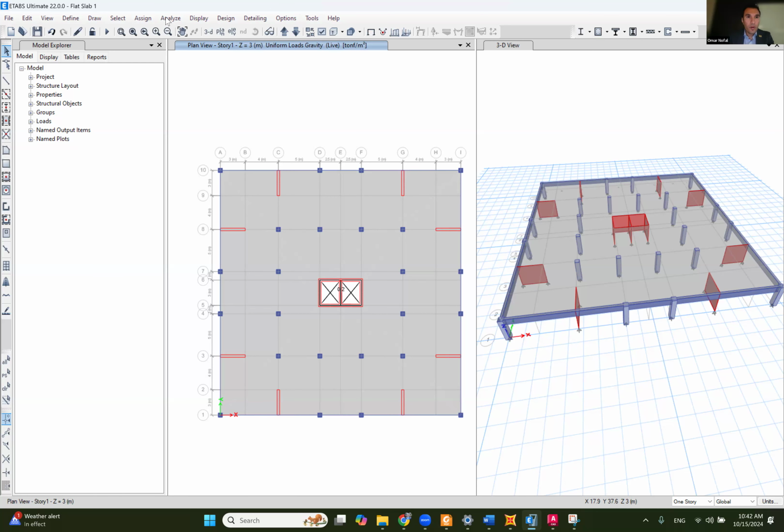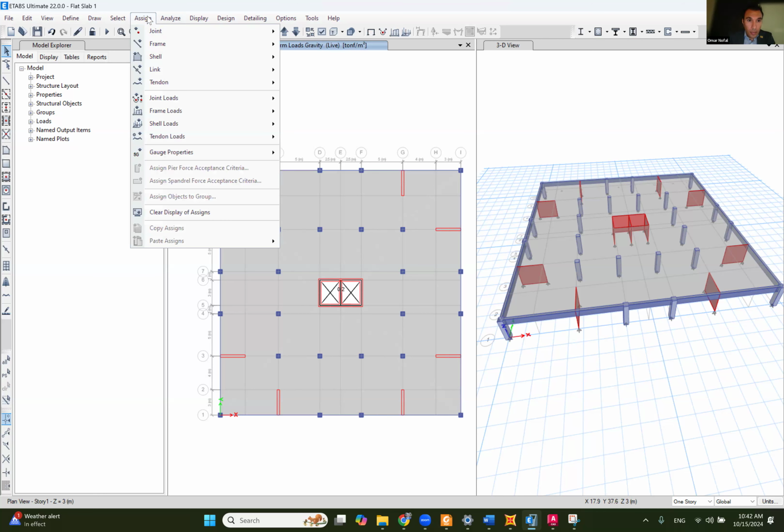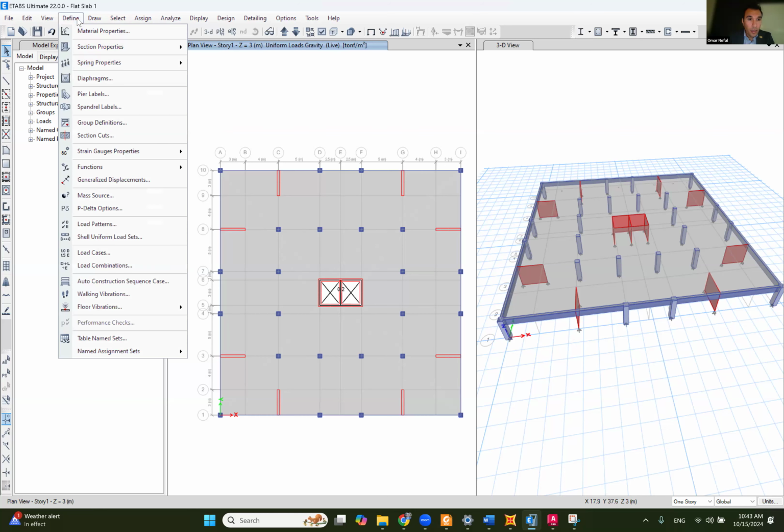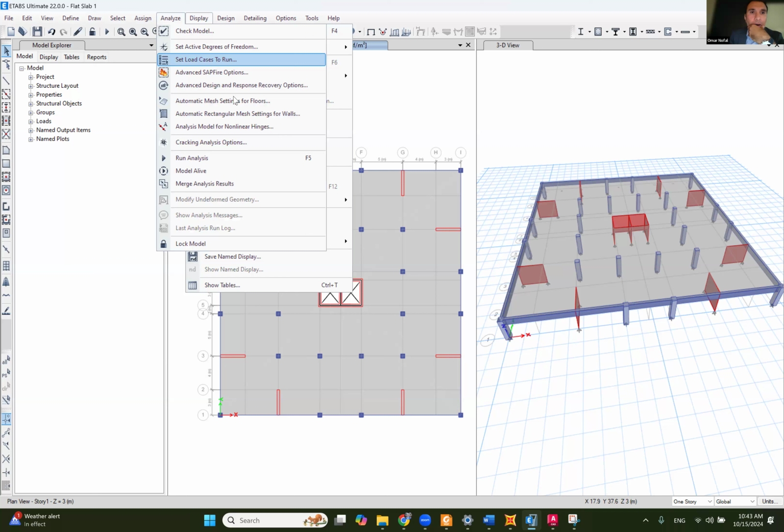So I believe it was in define, auto mesh. I believe it's analyze. Yeah. Oh, yeah, here it is. Automatic mesh settings for floors.